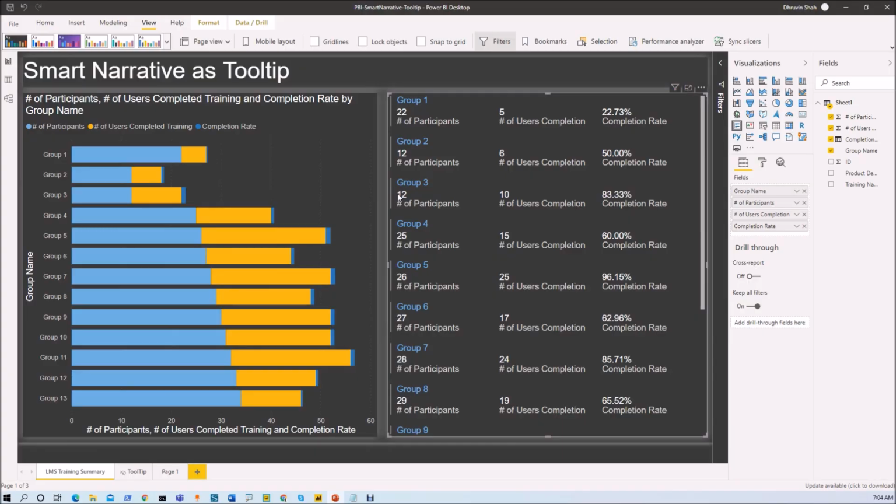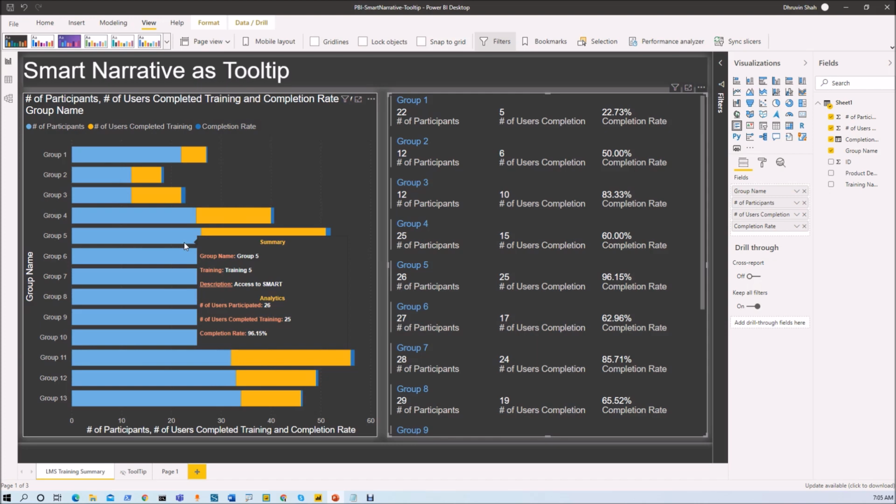Here I am on my machine and you can see that this is the Power BI report I have developed. Here you can see that this is one of the bar chart, and now whenever I hover over anything, you can see this customizable and beautiful tooltip on each bar. This tooltip is something which I have created with the help of Smart Narrative Visualization.